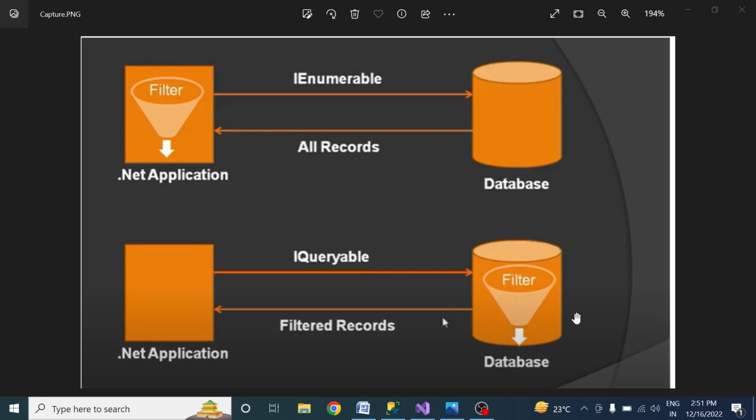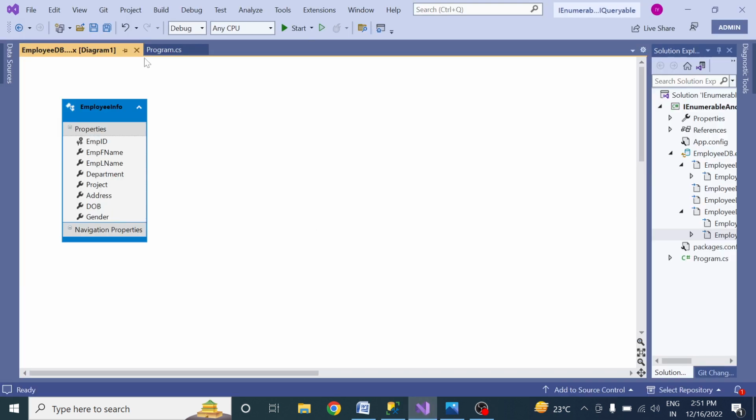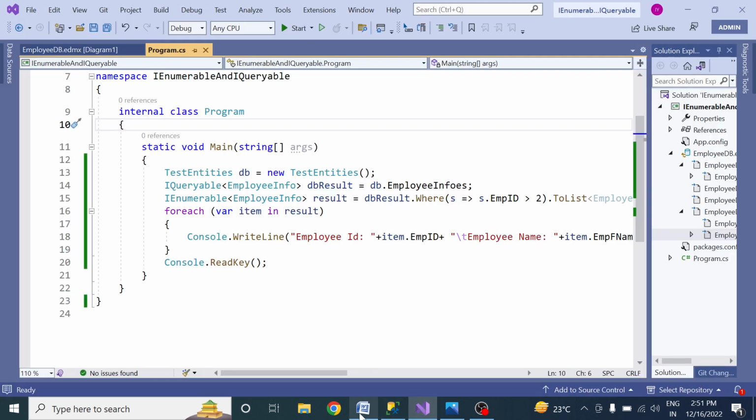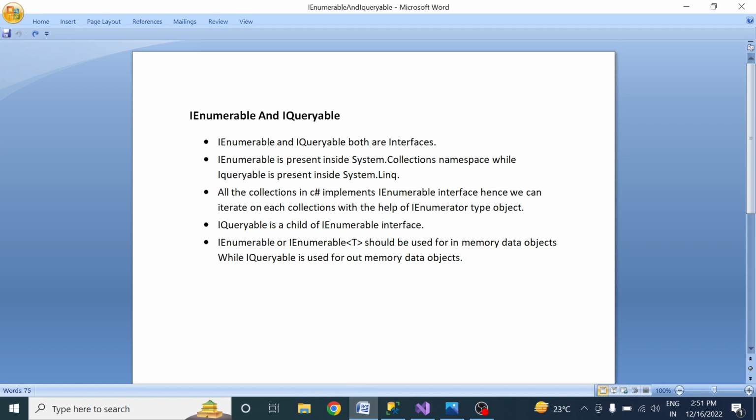Okay, so in this video we will discuss IEnumerable and IQueryable and when we should go for IEnumerable as well as IQueryable. So the basic differences that we can see between IEnumerable and IQueryable are, first of all, IEnumerable and IQueryable both are interfaces.